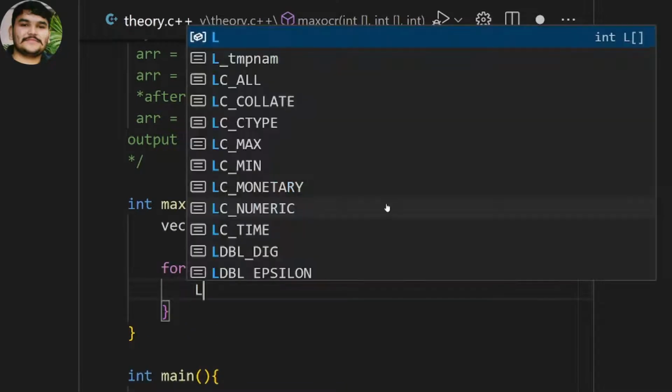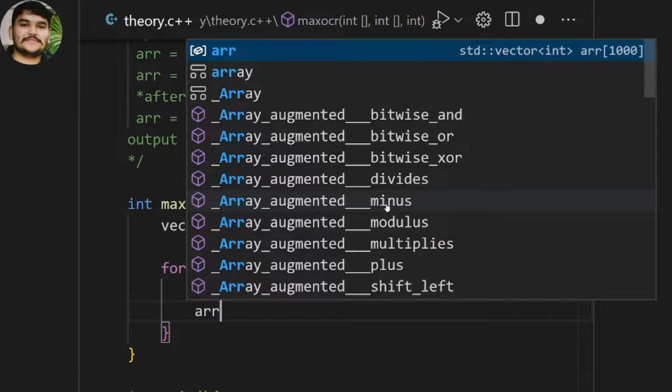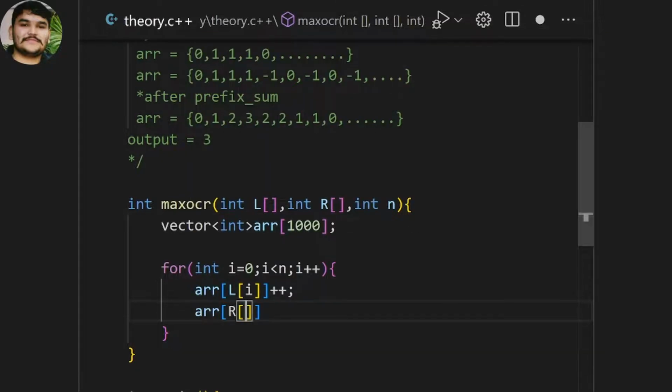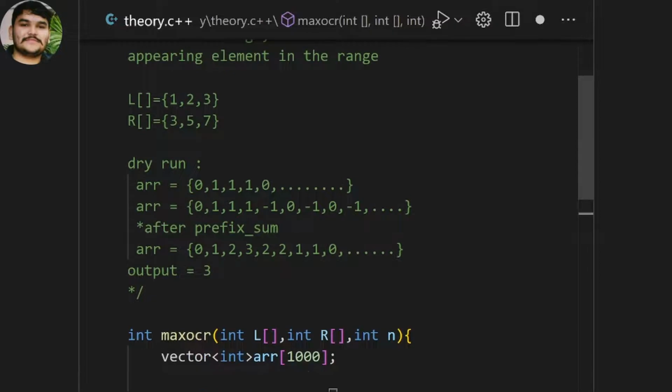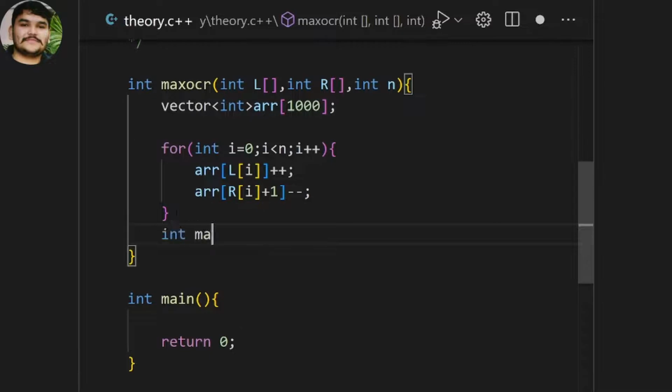Then I just increment array of L of i plus plus, and array of R of i plus 1 minus minus. By doing so, I have actually created not two arrays but one array, with two operations on that one array. So after doing so, I get the number of times each value is present in that particular range, that is hash mapping. And after that, I have to assign max is equal to array of 0. That's it.